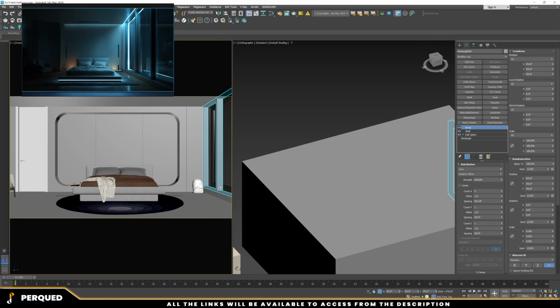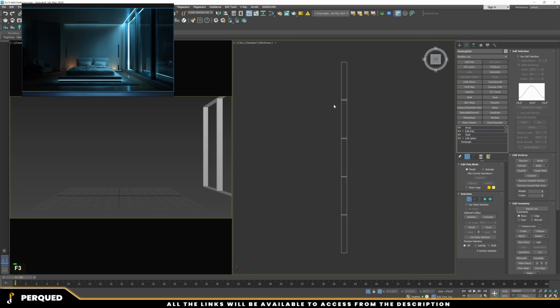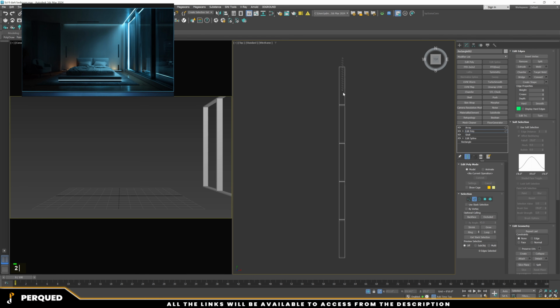Now I will take the side panels, go to Edit Poly, select all the edges and give them one connect.